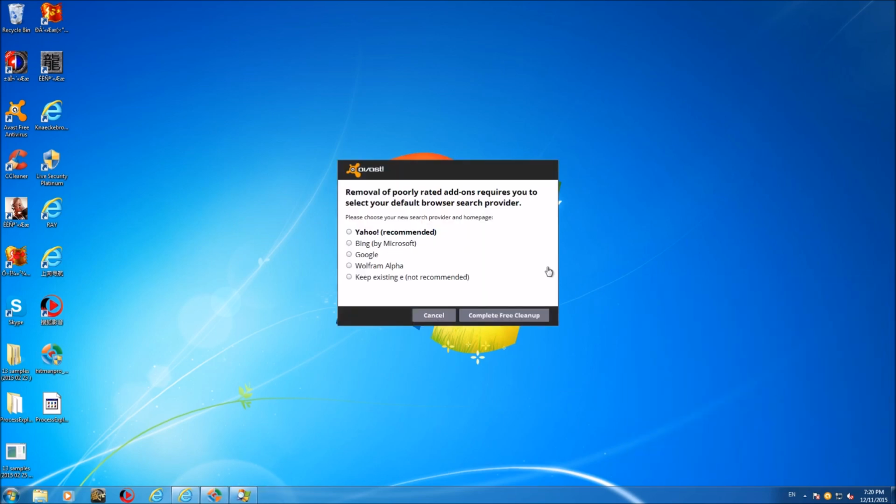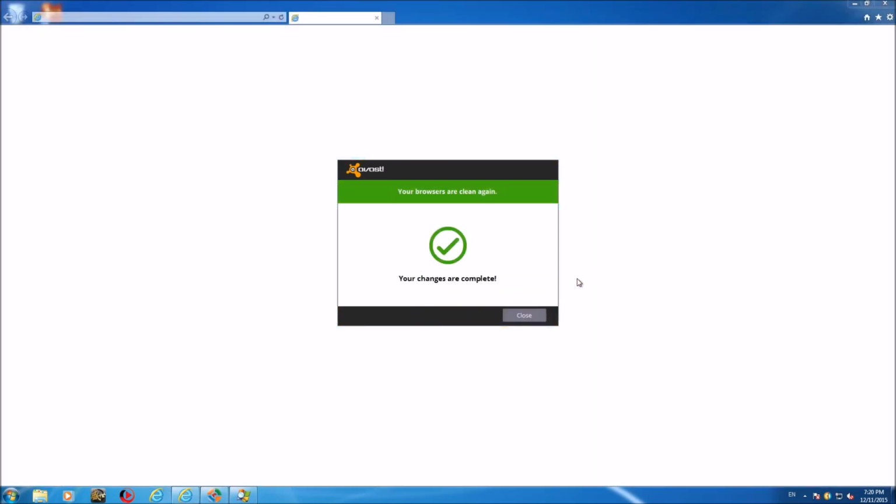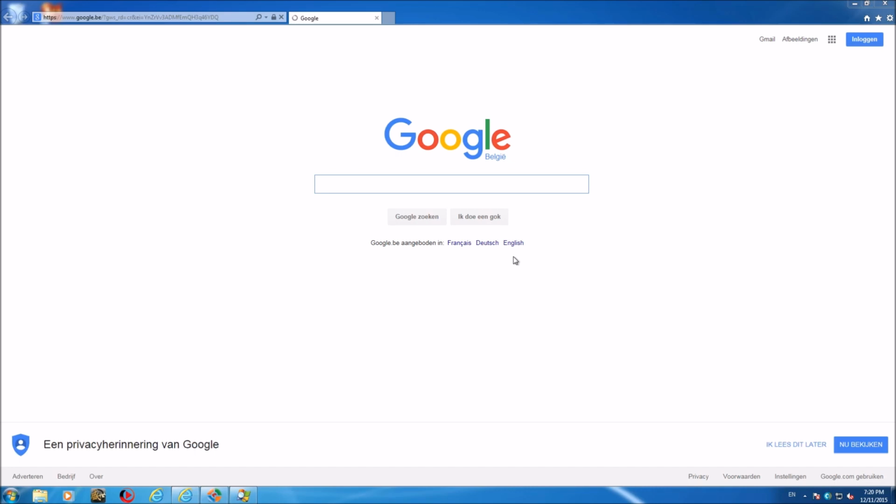Okay, removal of bad add-ons requires you to select a default search provider here. So we're going to go with Google, even though they recommend Yahoo, because they're sponsored by it. And then complete free cleanup. It looks like it's cleaning up the browser, and our browser is supposedly clean again. It should bring us to Google here, and it does bring us to Google. That's awesome.